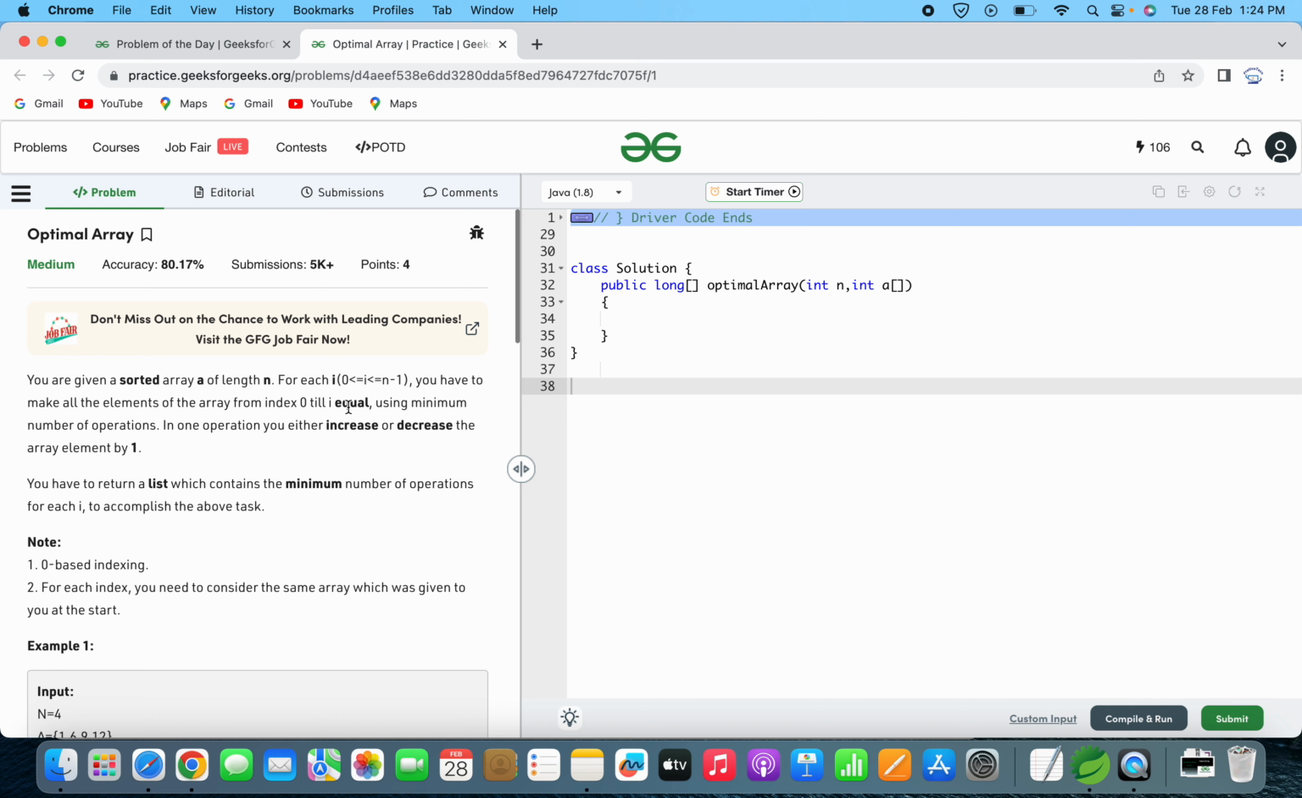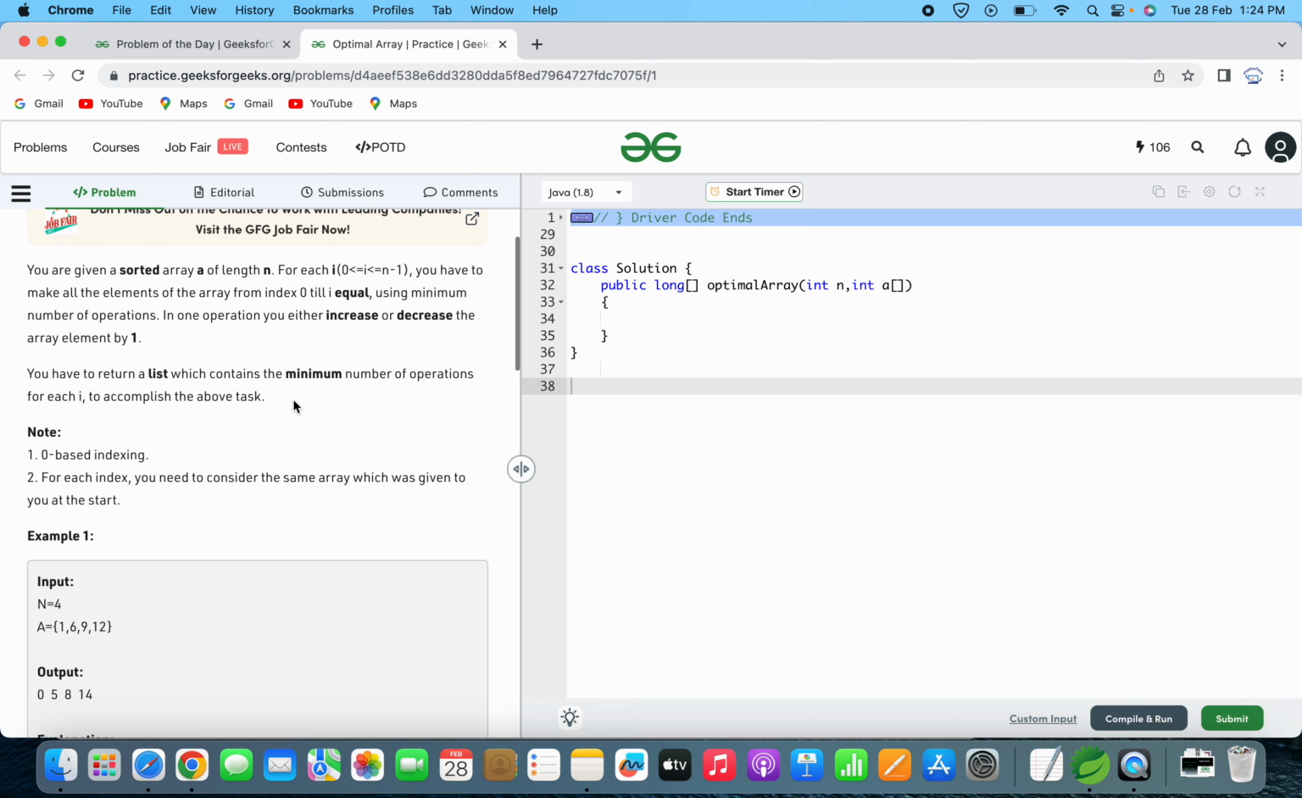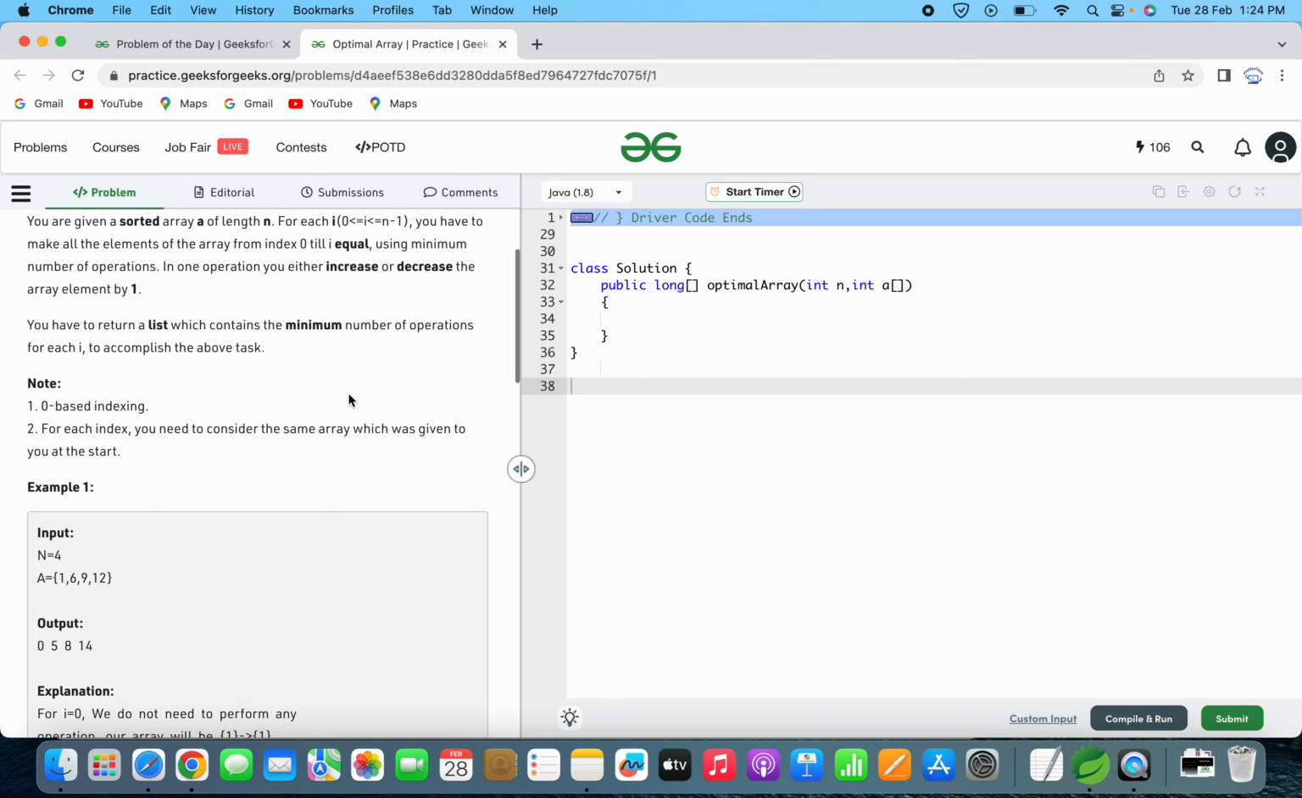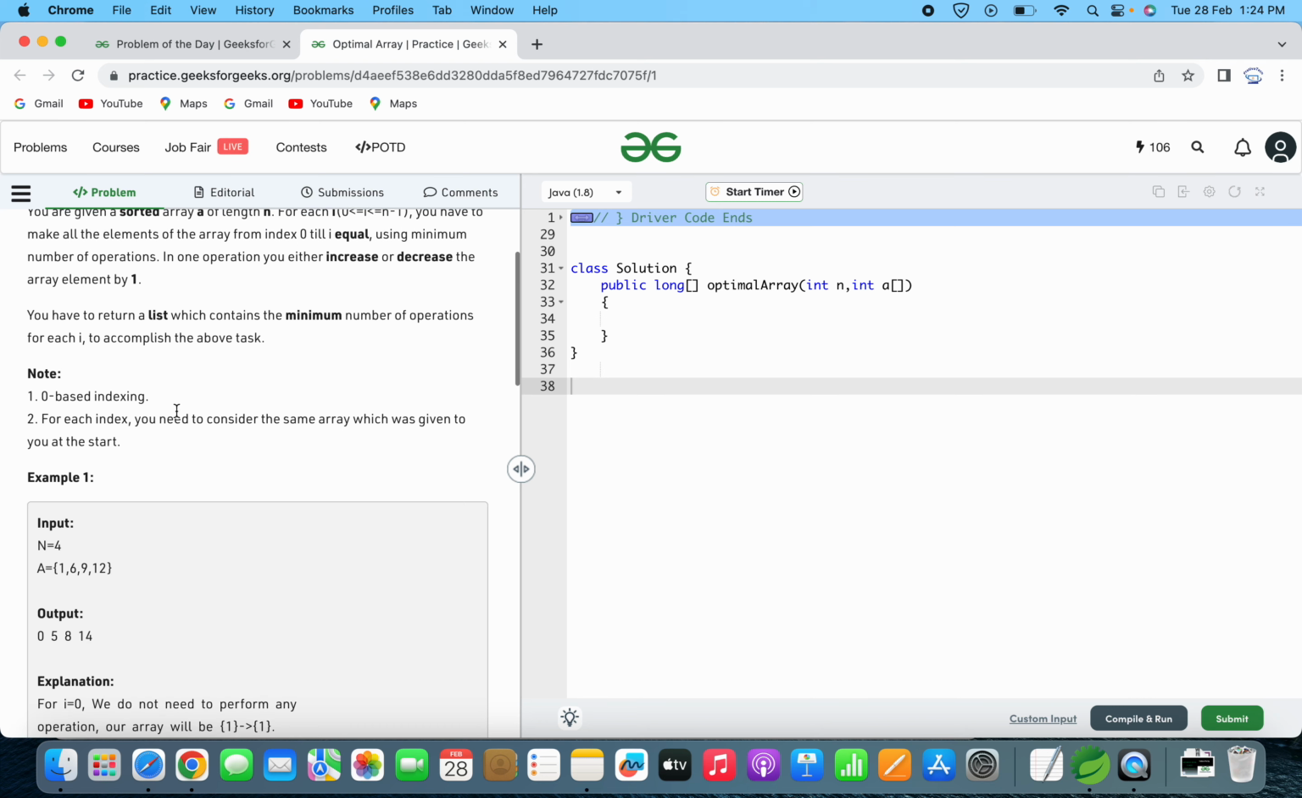In one operation you either increase or decrease the array element by 1. So you have to return the list which contains the minimum number of operations for each I to accomplish the above task. Okay, so first we will read it completely. In the note it is given that it is 0 based indexing. For each index you need to consider the same array which was given to you at the start.